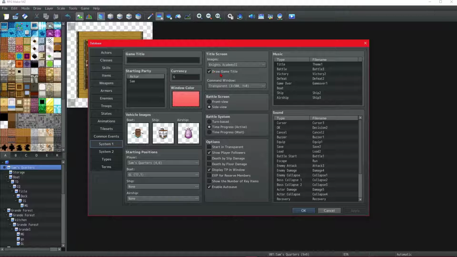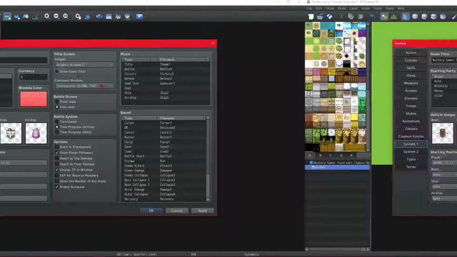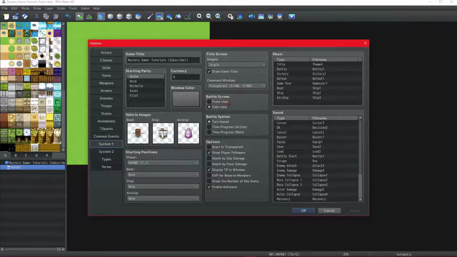Transparent, and I got rid of the title. I should have just unclicked this one. Okay, so now we have the battle screen. Depending on what kind of game you're making, you may want front view or side view.